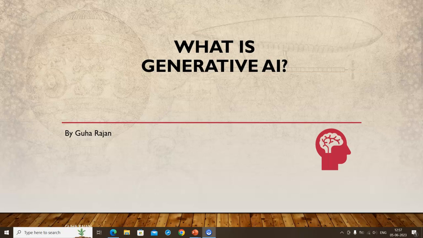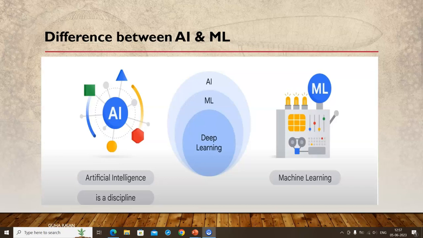How does it work? To understand that better, we will first need to understand what AI, artificial intelligence, and machine learning are. Artificial intelligence is not something new which has come up in recent times. It has been there for more than 30 years. Even in my college days, there used to be talk about artificial intelligence.